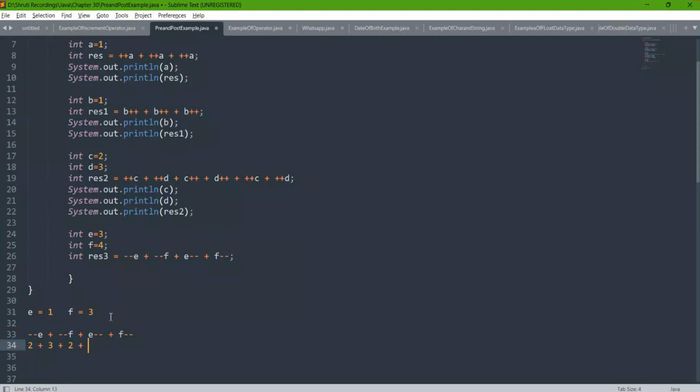So what will happen now? f minus minus. What is the current value of f? Current value of f is 3 as of now. Again, this is the post decrement. It will take the current value first and after that it will get decreased by 1. What is the current value? Current value is 3. This is the output. But after that it will get decreased by 1. The current value in the database of e and f is e is equal to 1 and f is equal to 2. So let's proceed further. 2 plus 3, which means 10.